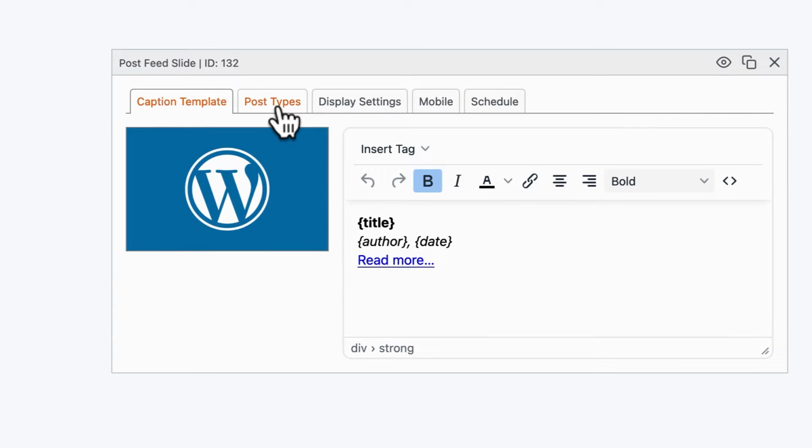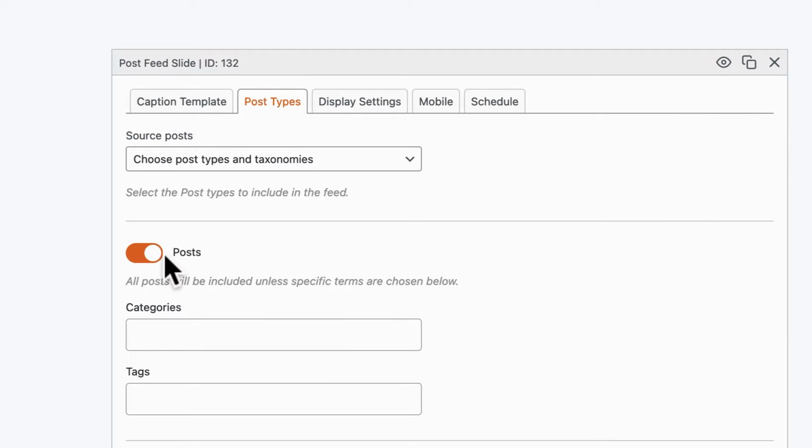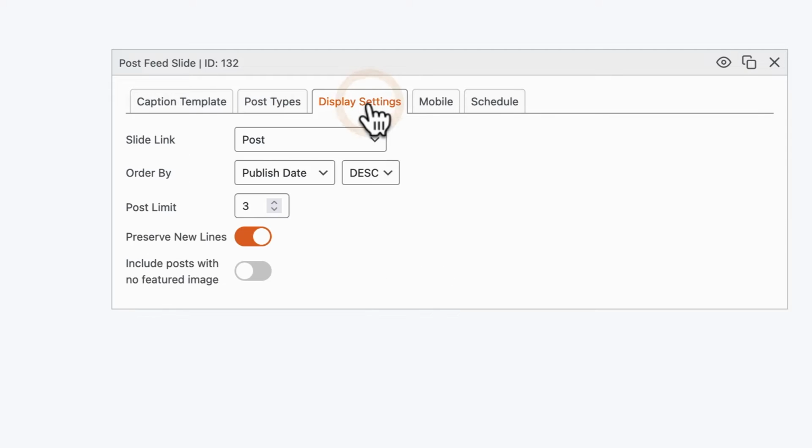Okay, I'm going to look at the settings first, post types. Yes, we have enabled this for posts, that's good. Display settings, we can decide how the posts are ordered, for example. But one key thing I'm going to do is increase the limit from 3 to 4 so I can see all of the posts I created.